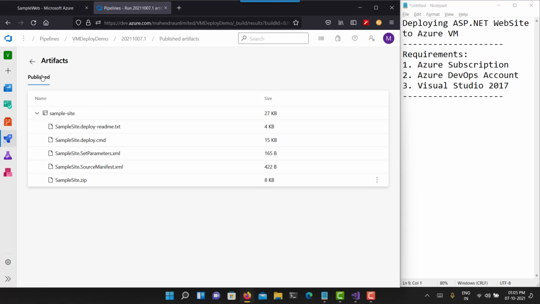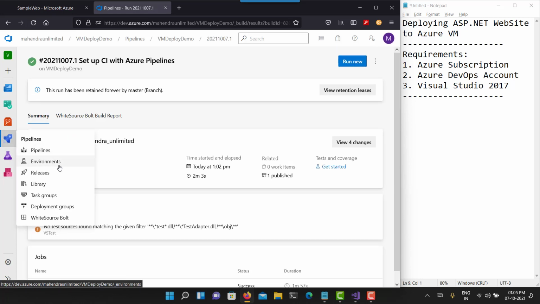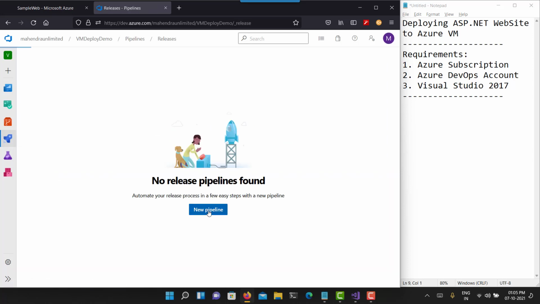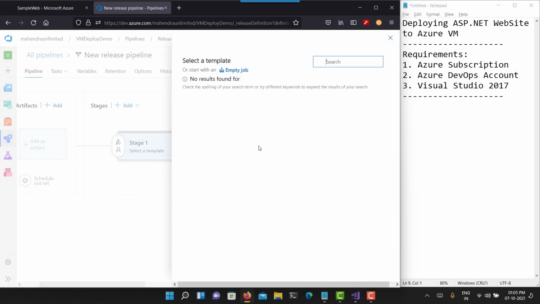How do I deploy it to Azure VM? Now for release pipeline, what I am going to do is I will go to the pipelines and I'll go to releases. Let's create a new release pipeline which is responsible for continuous delivery and deployment.